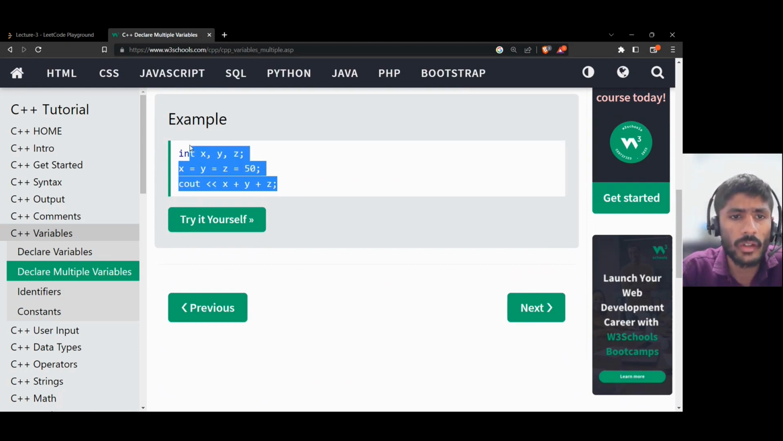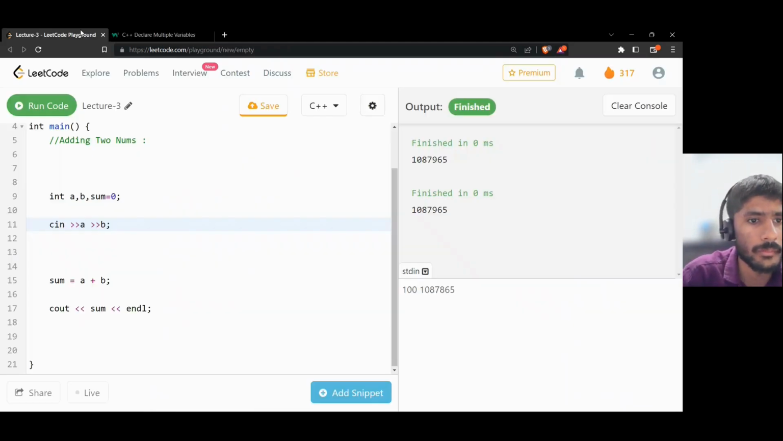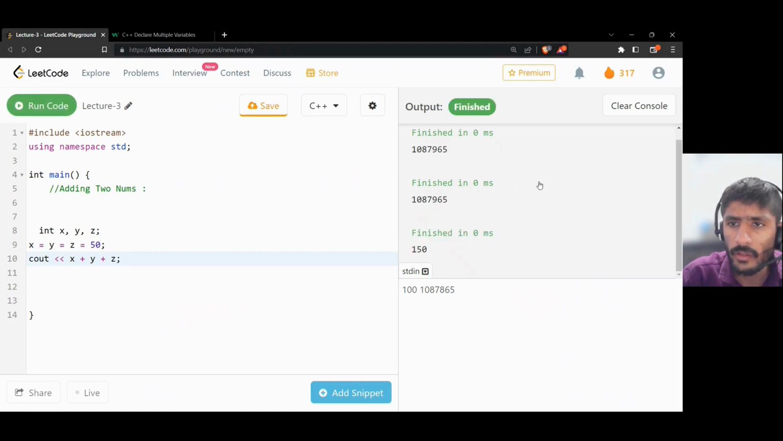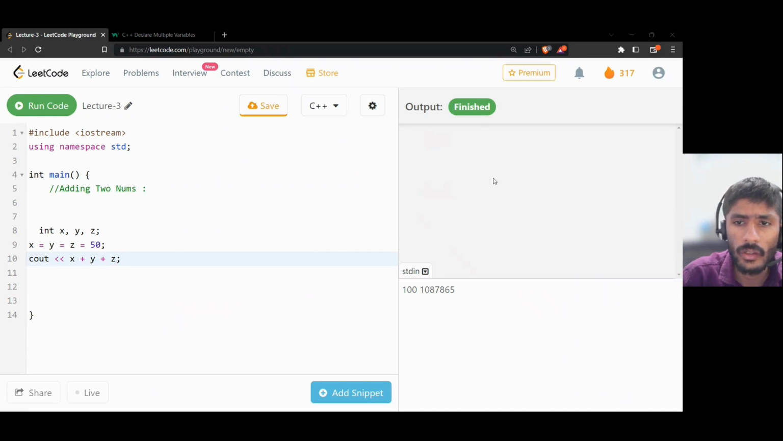If you want to run the code, I just copy it here to save our time. We clear it, paste it, run the code, and we get the answer 150. We have to clear the console first. Now if I run it, we are getting 150.